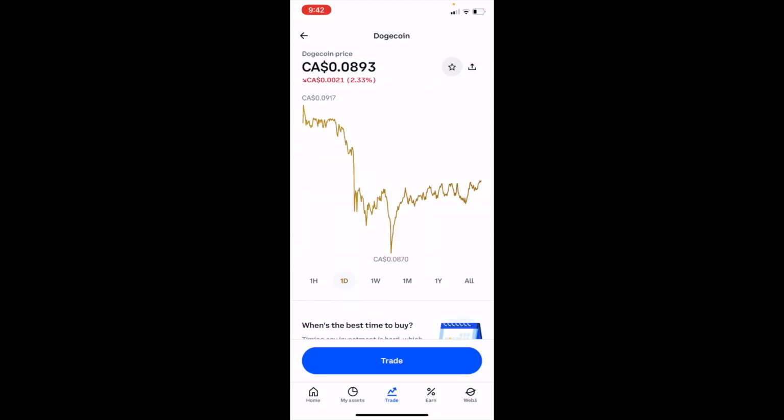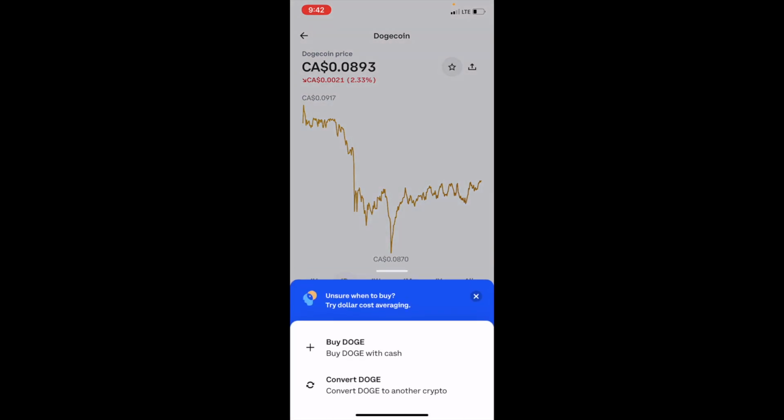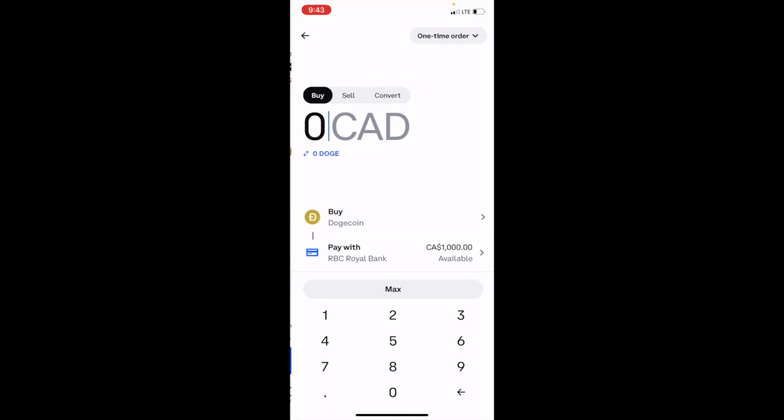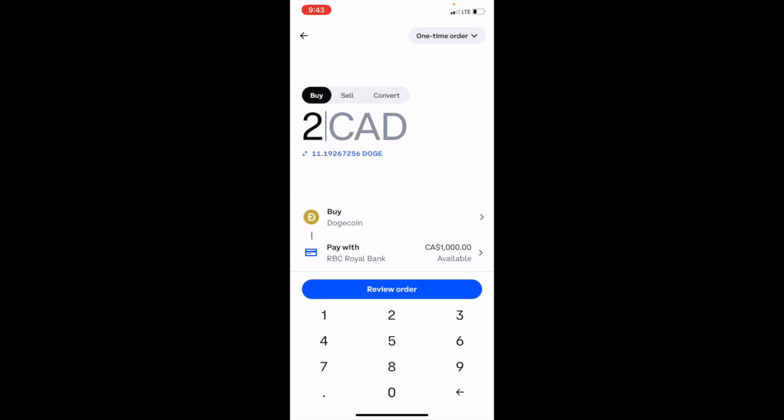So once you're here and you want to buy Dogecoin, go down to the bottom to where it says trade and press on trade. Then once you're on this screen, go ahead and press on buy Doge with cash. Now in this screen, you can go ahead and put out however much money you want into buying Dogecoin. So just because I'm in Canada, I think I have to have a minimum investment amount of $2. So I'm just going to go ahead and press on review order.